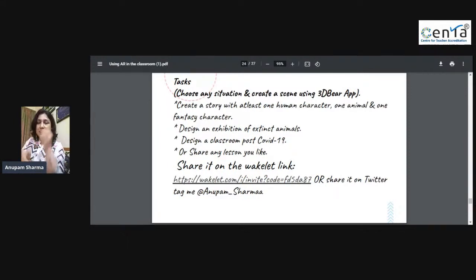post COVID-19. So this year the students faced a lot of problems. They were sitting at home, and what are they thinking, what if the schools open physically? So how do they want their classroom to look? So this also enhances a lot of creativity in the students. They think of a lot of ways how they can stay safe post COVID if the school opens physically, or share any lesson you like.